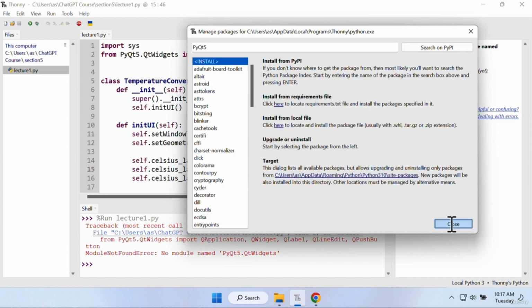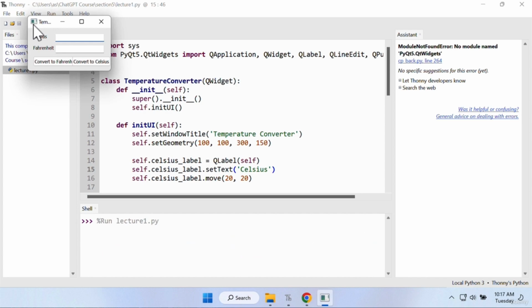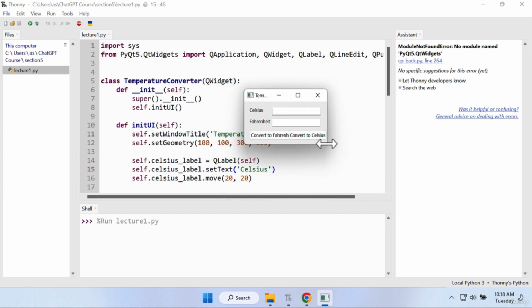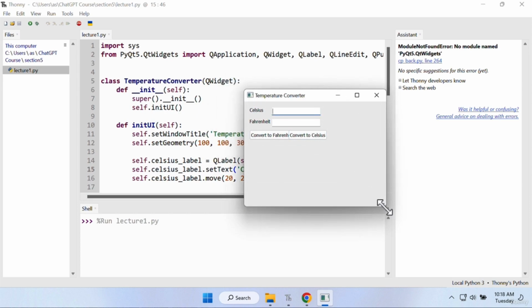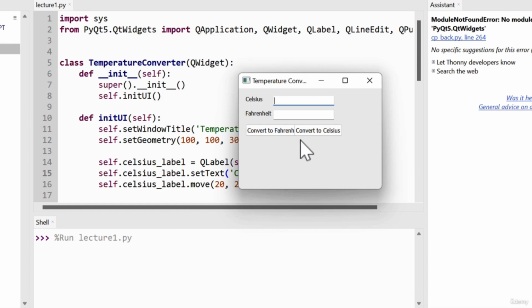Close the window, the installation was successful, and run the program. Once you run the program, you should see this window, right? So that's the GUI, the desktop GUI. Now there is room for improvements here to the interface, so these two buttons are a bit too close to each other. But let's try its functionality.